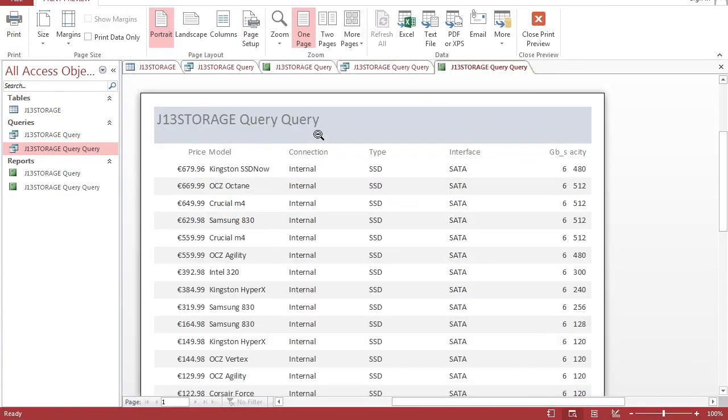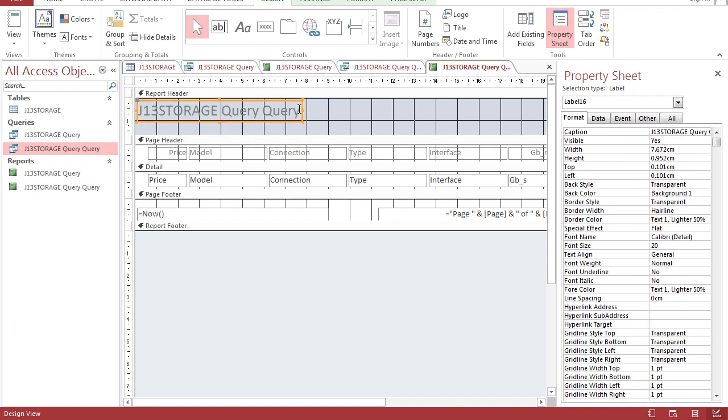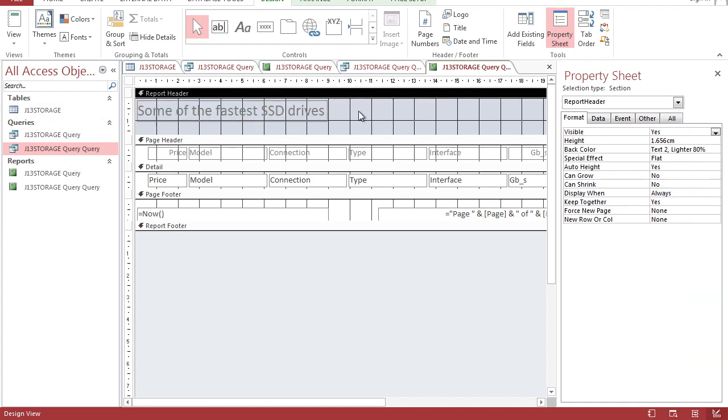Okay, so let's have a look. It includes the title, some of the fastest SSD drives at the top of the report, as well as your name, center number, and candidate number at the top of the report. Okay, so let's go back to design view. Right, change this to some of the fastest SSD drives, and then has your name, center number, and candidate number at the top of the report.